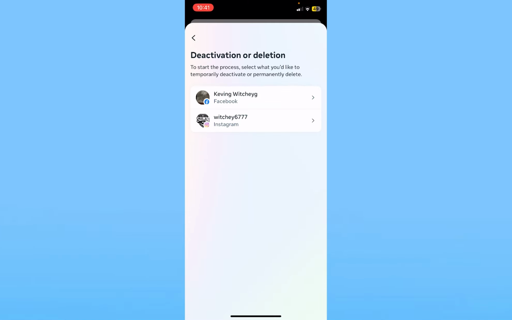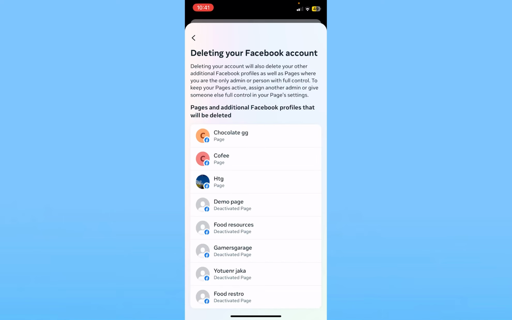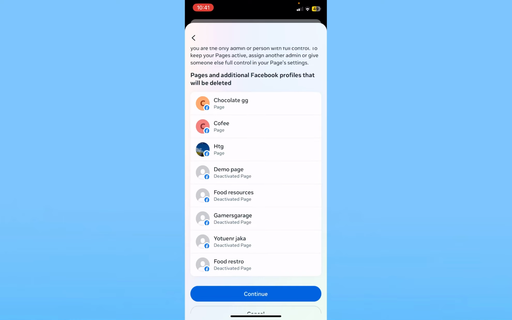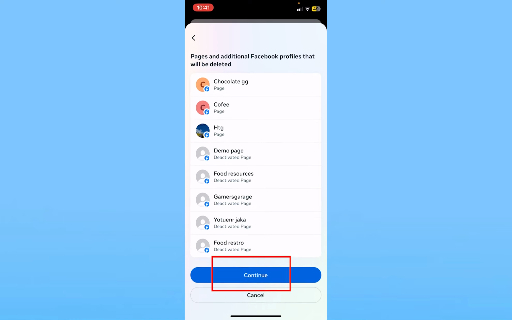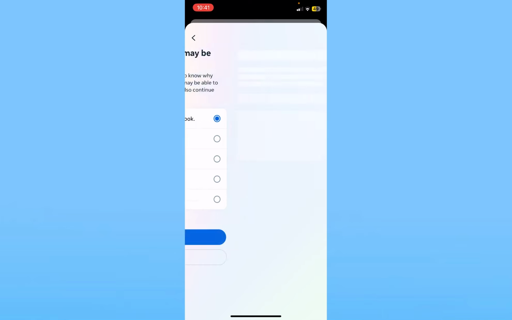Once you do that, choose your Facebook. Once you choose your Facebook, choose Delete account, and then click on Continue. Remember, deleting your Facebook account will also delete all your pages which are linked with your account. If you're okay with that, click on Continue, and then choose the reason why you want to delete Facebook and click on Continue.